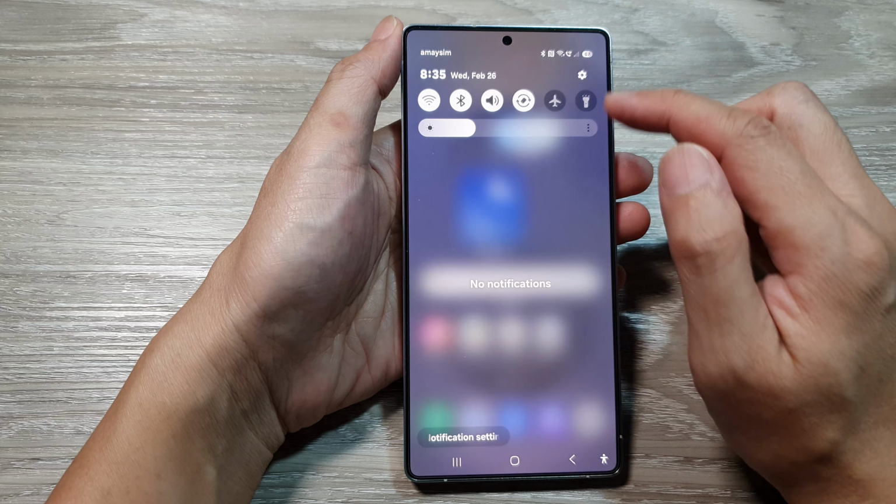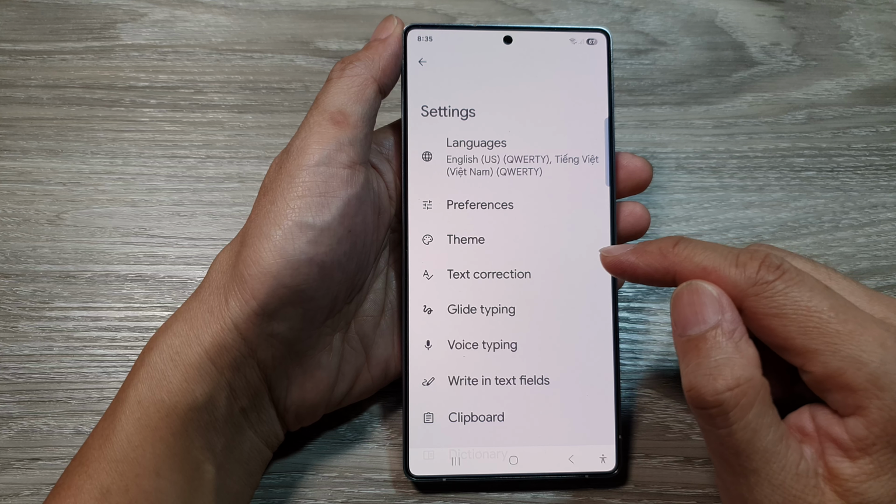In here, tap on the settings icon. Next, we then scroll down and then tap on general management. After that, tap on keyboard list and default. Now go down and tap on Gboard.